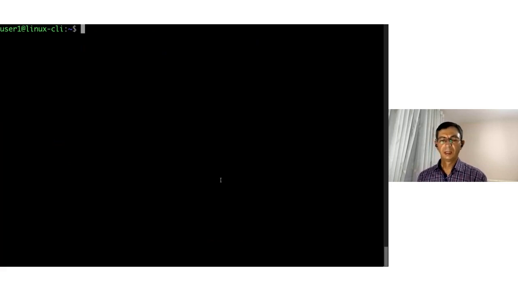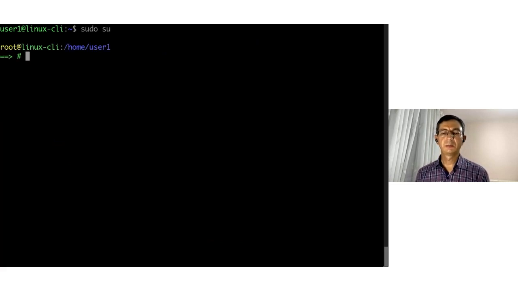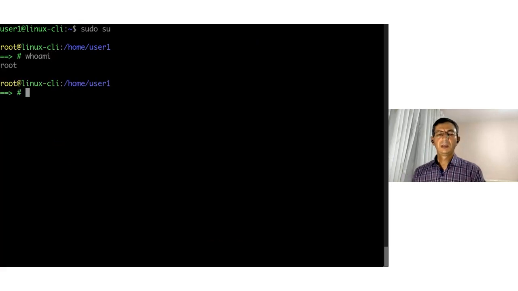So since most of the commands that I'm going to give in this example need superuser permission, I'm just becoming a superuser, and then for all the commands that I will type, I don't need to write sudo in front of them, because I'm the root user. Who am I? I'm the root user, and I don't need to type sudo every time I give a command.